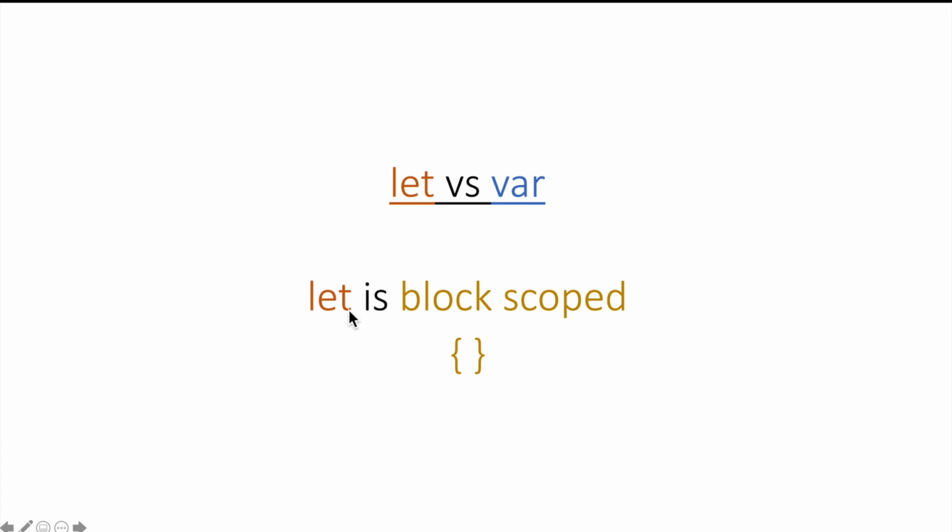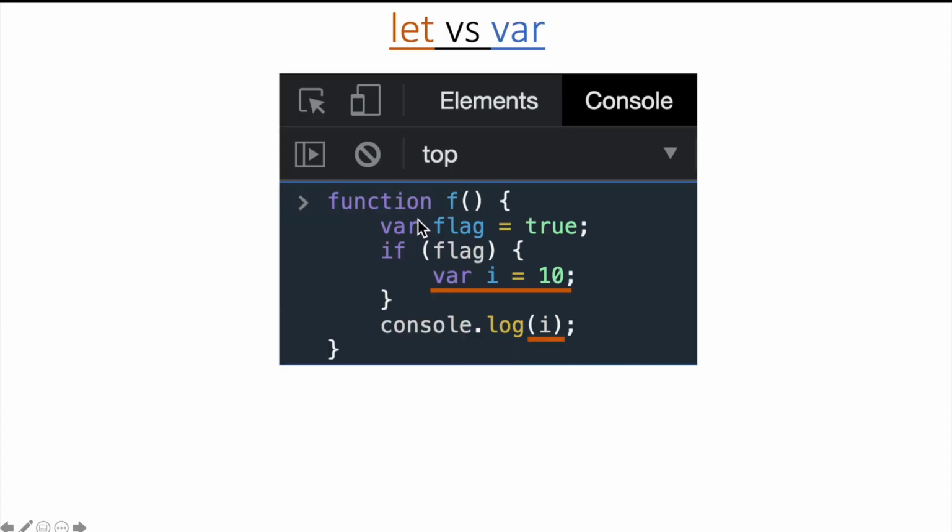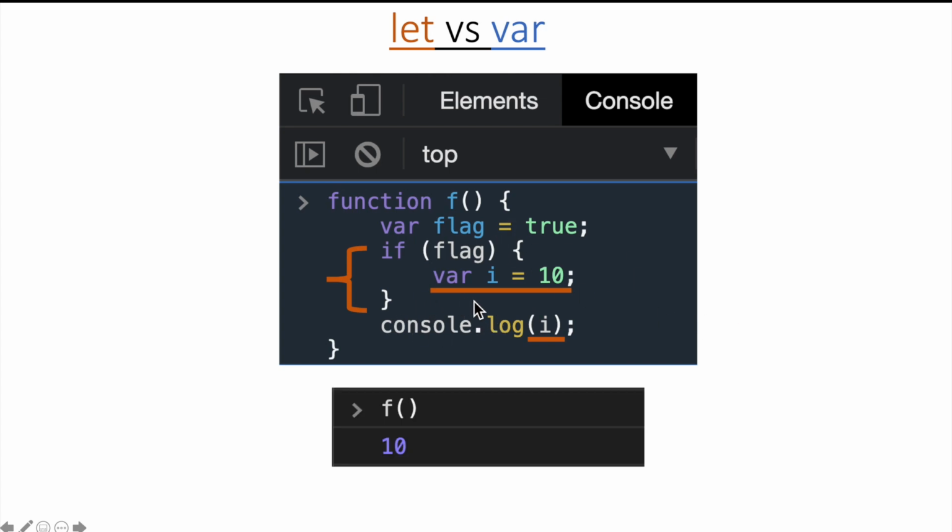There is a difference between let and the old var. The difference is that let is block scoped. Let us look at an example. Here we have a function f, and within it we have an if statement where we have this statement where I equals 10 within curly braces. So we have this line of code where I equals 10 defined in this block, but as you can see in the next line we are accessing the variable I outside the block. When we call function f, surprisingly this code works and the output is 10.